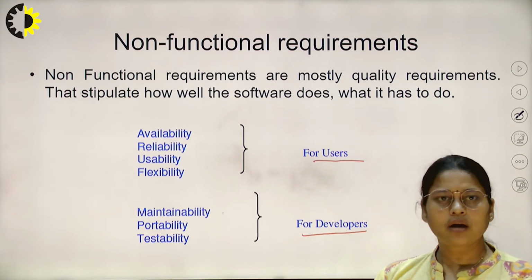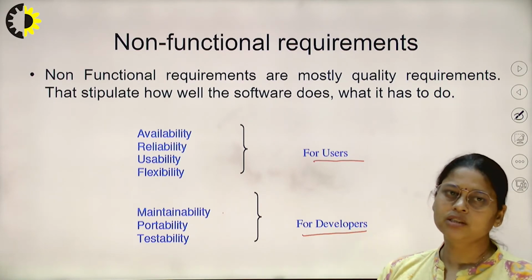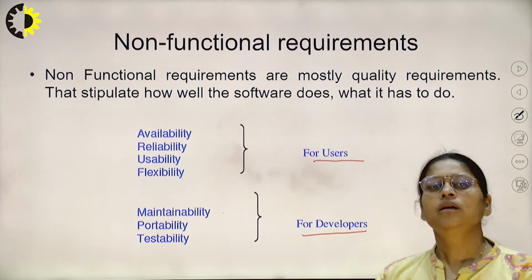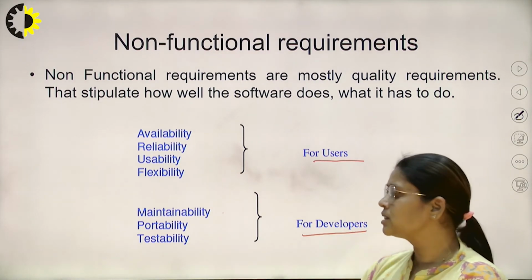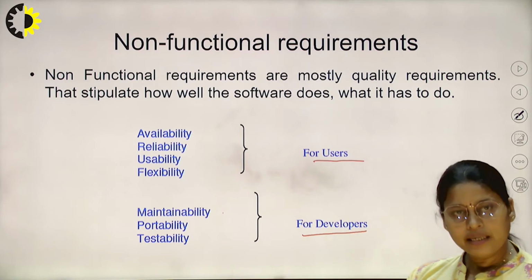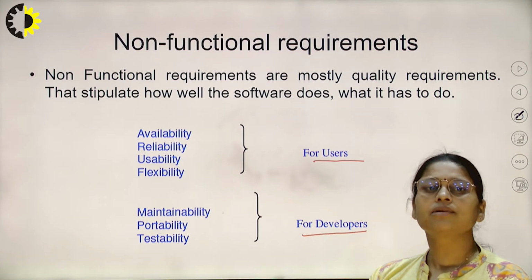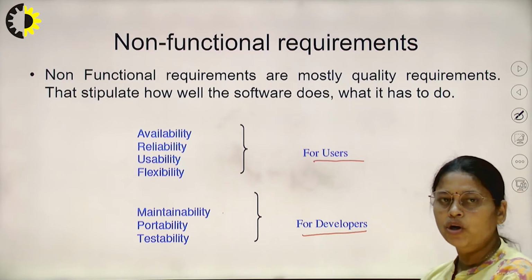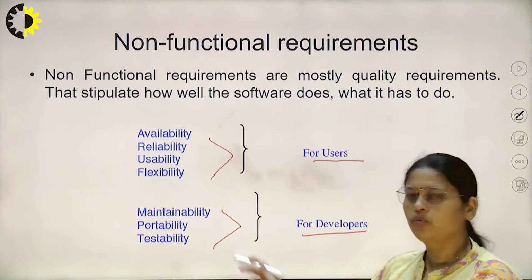Portability is also one of the non-functional requirements, because suppose some technology is being changed as per the time scenario, so we can easily port the software from one environment to another environment. And the third one is testability, means if we have to develop an efficient software in an easy manner, it is easy to trace and we can test our software easily. So, these are some requirements to be considered from the developer's point of view, and these requirements are to be considered from the user's point of view.